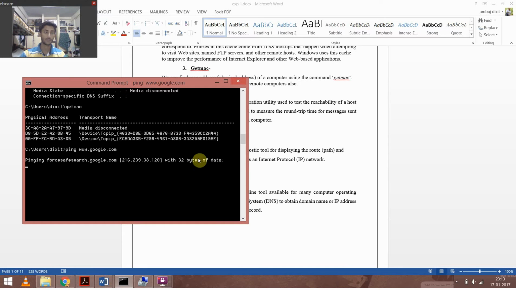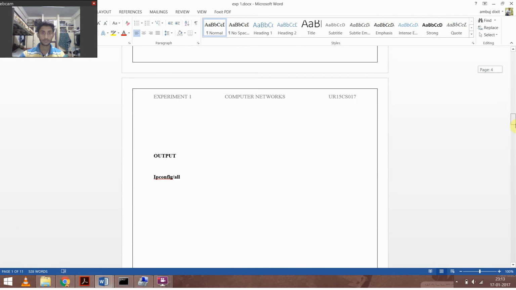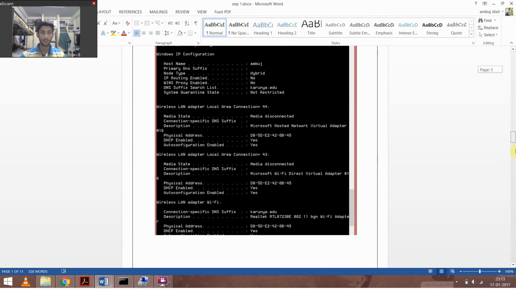Now let us see. It says pinging Google, this is the IP address, with 32 bytes of data. The first packet request timed out, and all 4 packets will time out because the ping command is blocked in our network. That was just to demonstrate and to get a glance of how it looks.